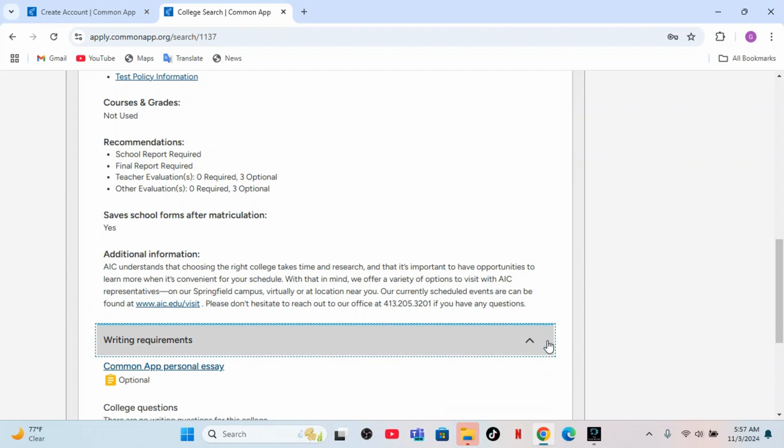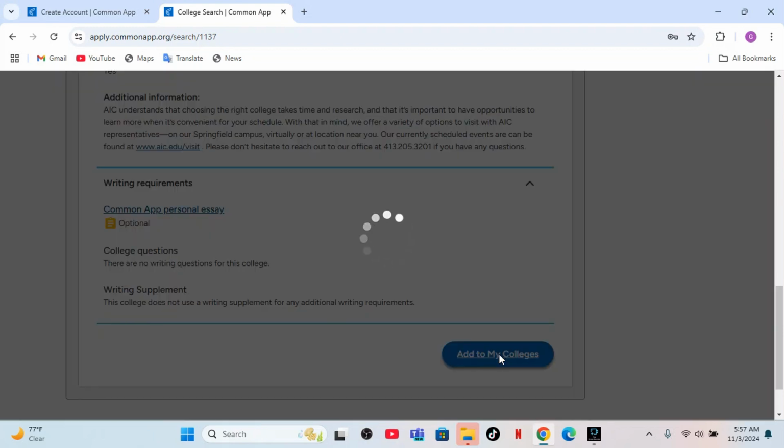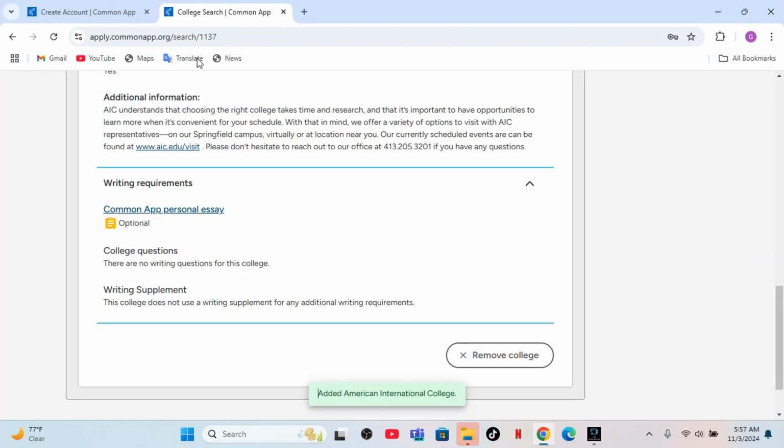And then let's check writing requirements. Common app personal essay is optional. And then the college questions, there is no writing questions for this college. And then this college does not use a writing supplement for any additional writing requirements. So it means that with this school, you are not submitting it, and you are just applying. So let's add this to our colleges and then go back.